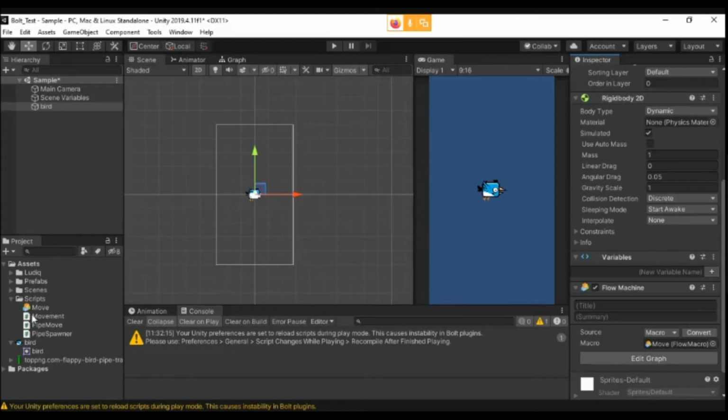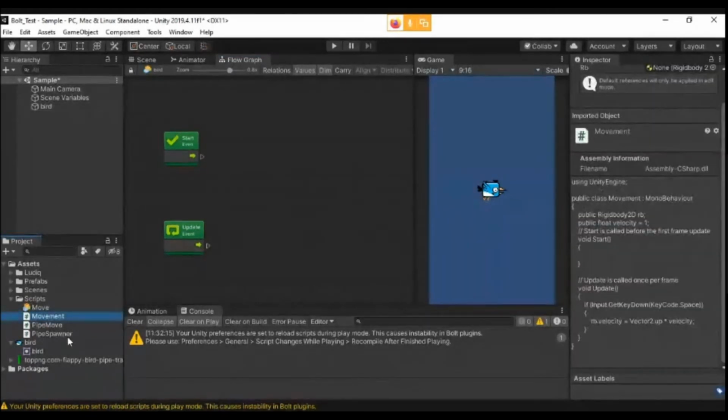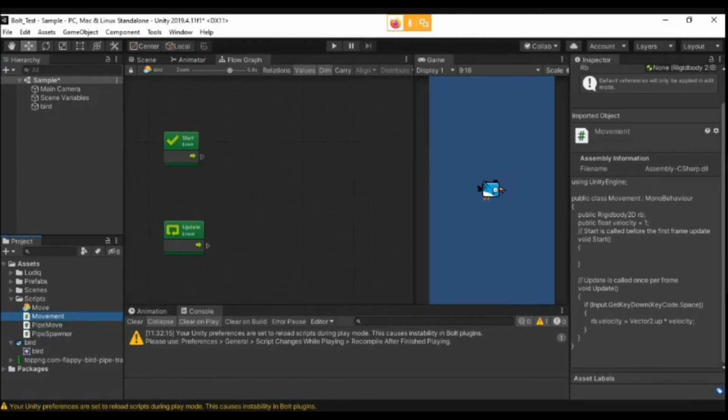Okay. So if you go to the move and edit graph, see, anything in this flow machine, the Bolt plugin, is a graph. When I click on edit graph, see two things are created: start event and update event. This was the exact same event which I created when I created a new script in Unity, not a new flow machine. Whenever I created a new movement script or any other script, these two methods are already there. I just added these two lines and this line. Similarly, it is just a visual form of that script only. That is what I am trying to make you understand.